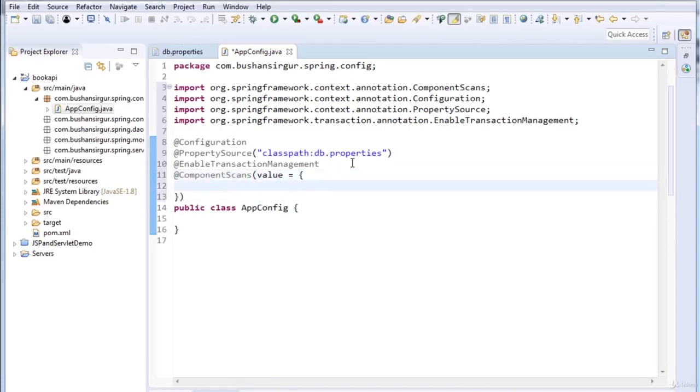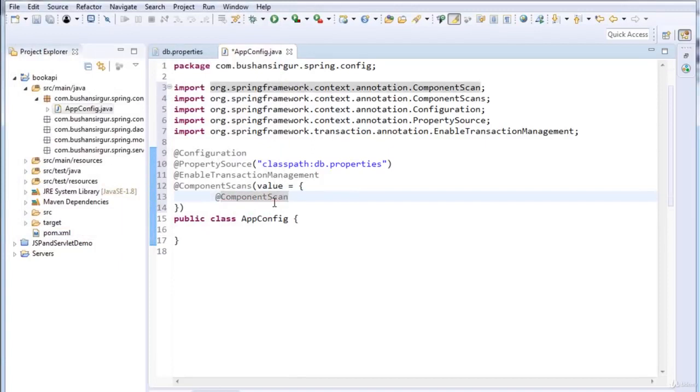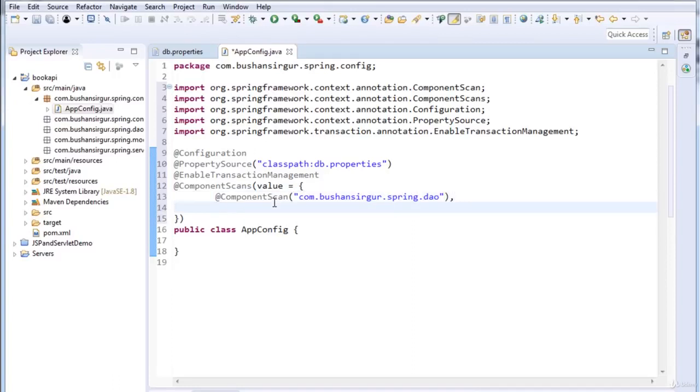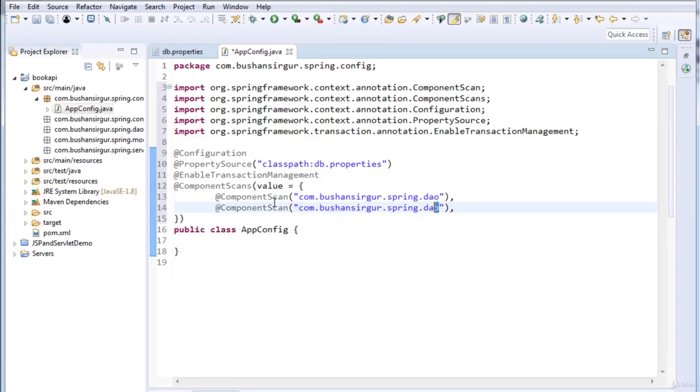So inside the curly braces, add @ComponentScan. Anytime you want to scan one package, you need to use @ComponentScan. Within the parentheses, com.bhushan.sirigur.spring.dao, and we need to scan the service package as well. So I'm going to copy this and change this to service.